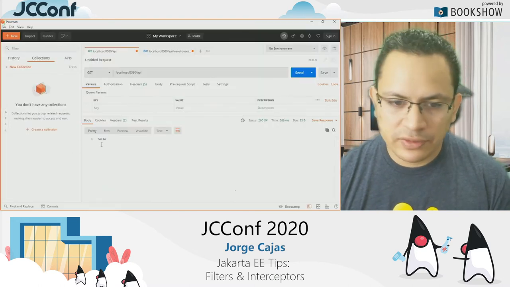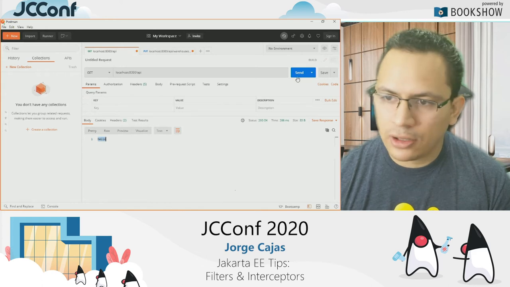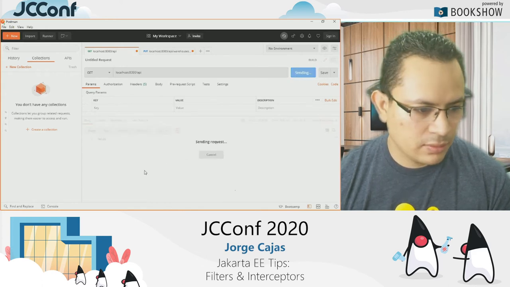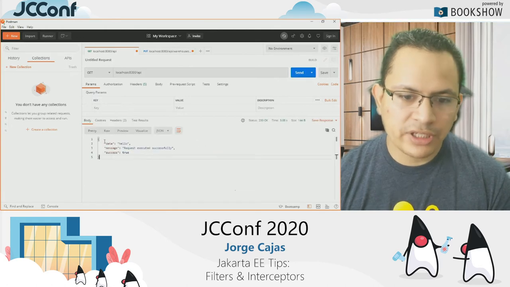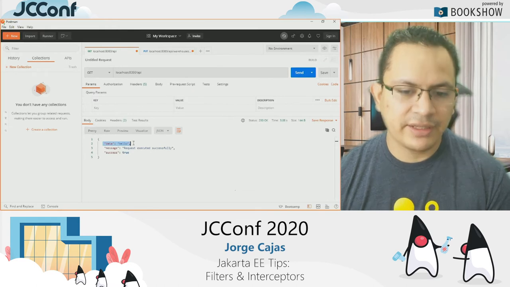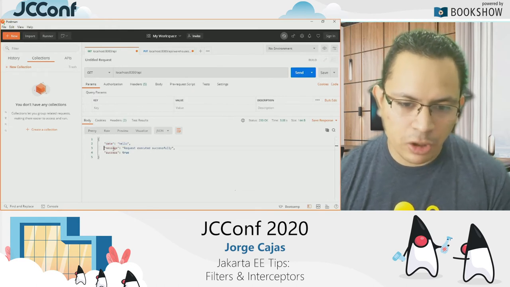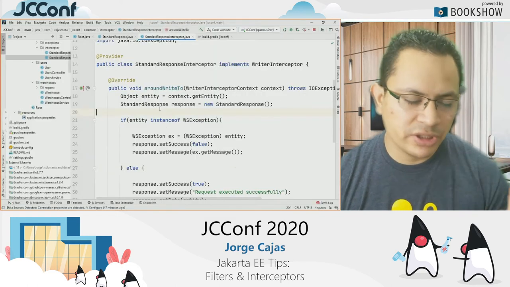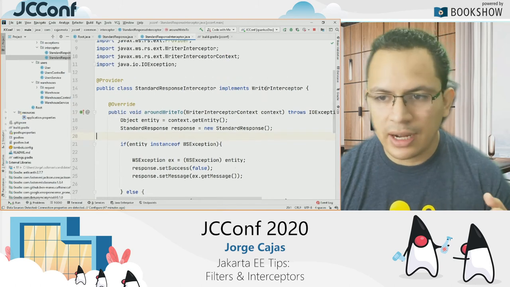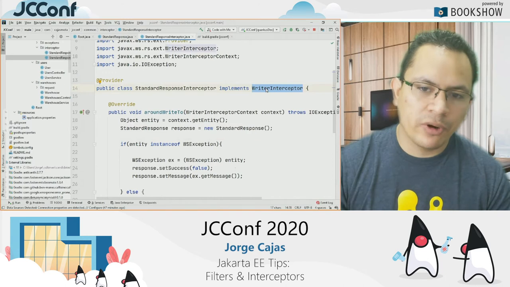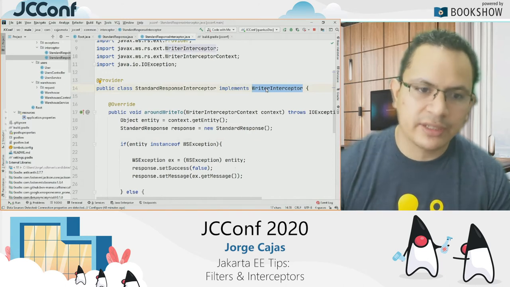Great. So this is going to change from just a hello to a new JSON. As you can see, the hello is here, but it's inside the data property. Now we have the message and we have this flag. How did we do that? We did that just with a writer interceptor, which is basically an interceptor for the response before the response is sent to the client.